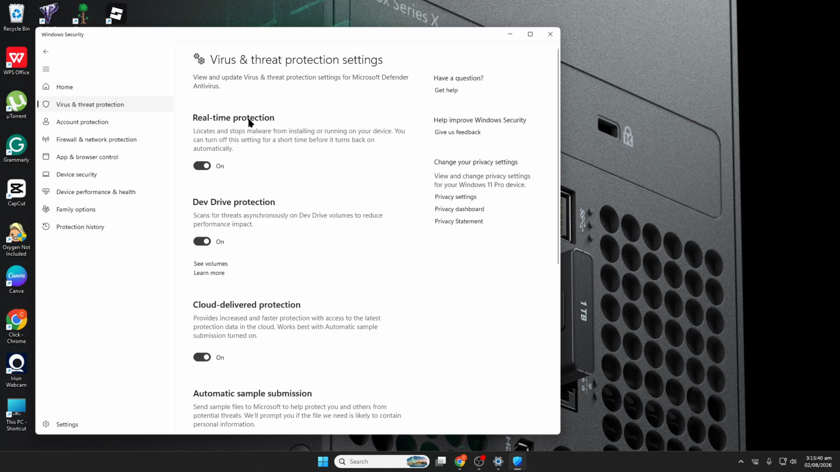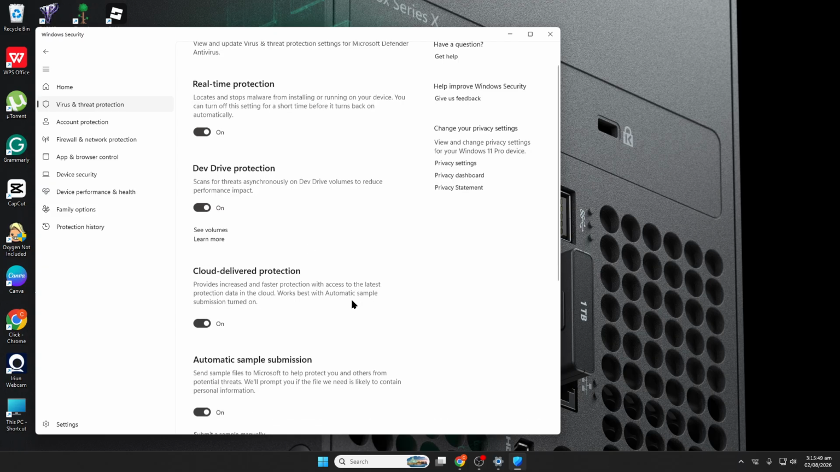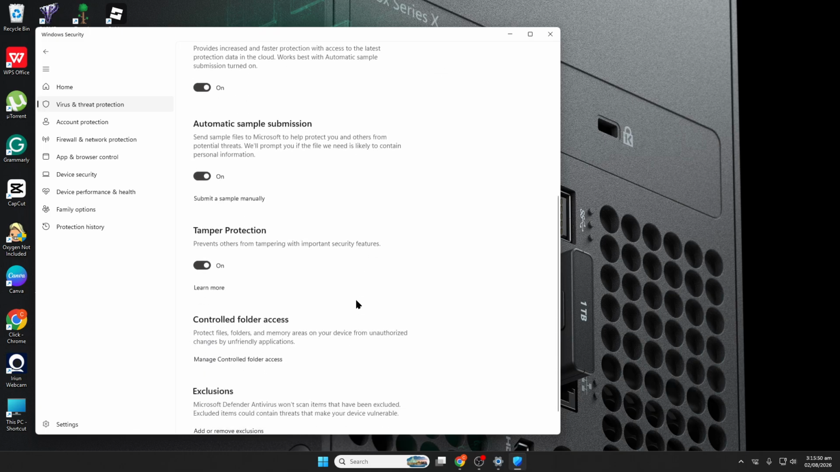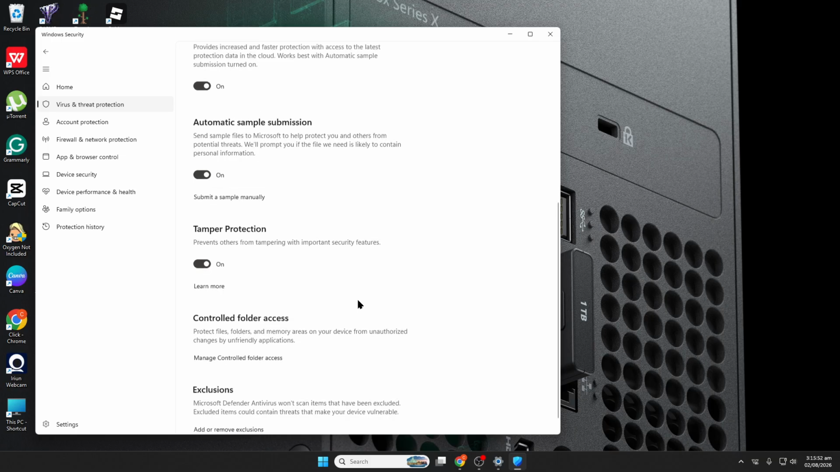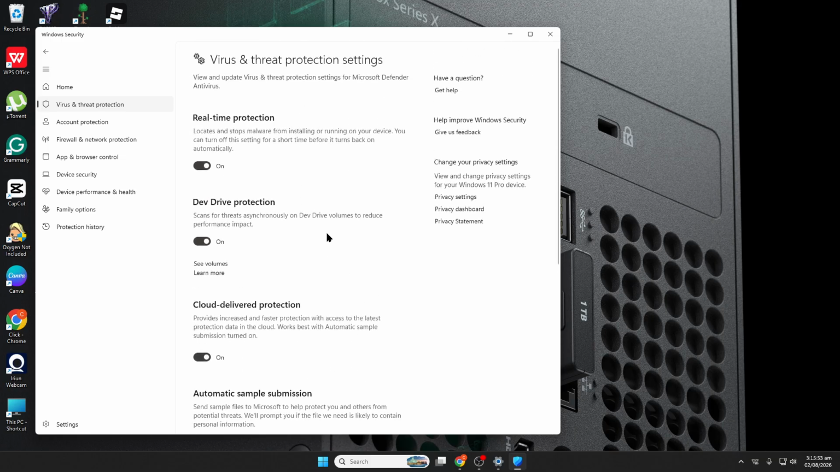If a threat is detected, you'll usually be given a recommended action. Common options include quarantine, remove, or allow. Quarantine isolates the file so it can't cause harm, while remove deletes it. Allow should only be used if you fully trust the file and understand why Defender flagged it. In most cases, it's best to follow the recommended action unless you're absolutely certain the alert is a false positive.